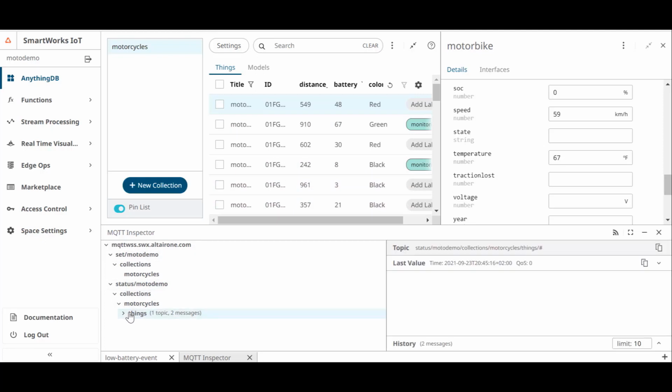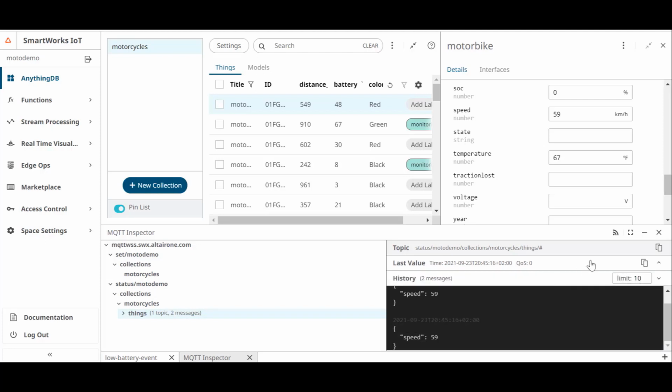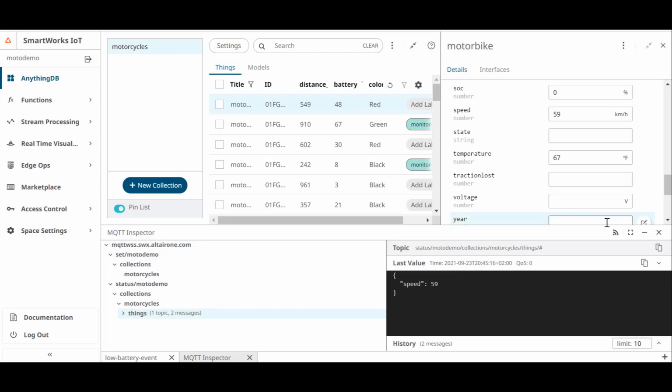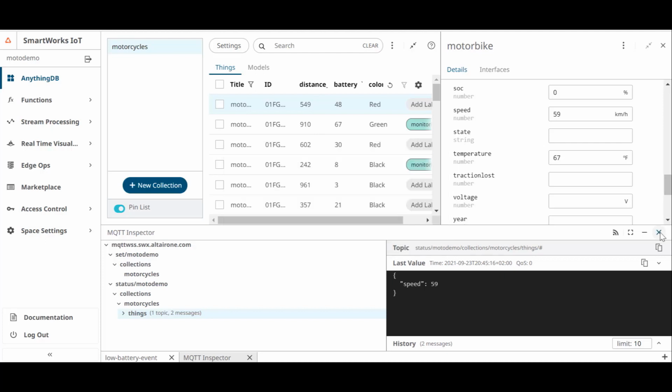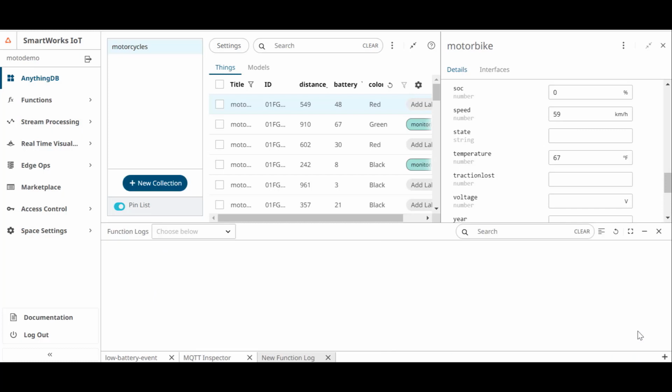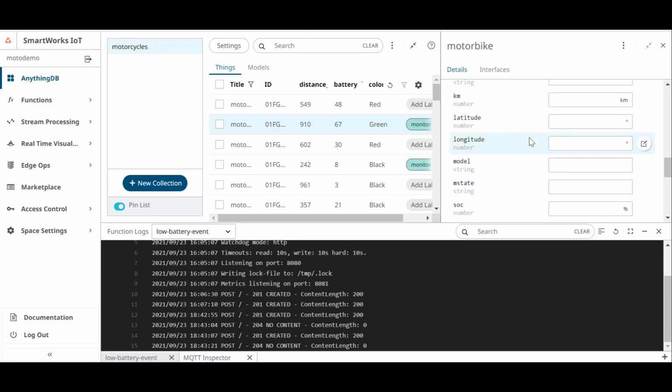Whenever a new message is received, you can check the history values, last value, and even add more topics to be subscribed to. From here, we can also access function log. Logging enables you to know what is happening during the execution of a function. You just have to choose the function you want to inspect and make a change so that it can be invoked.